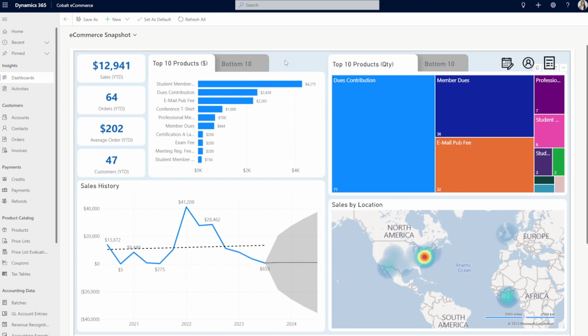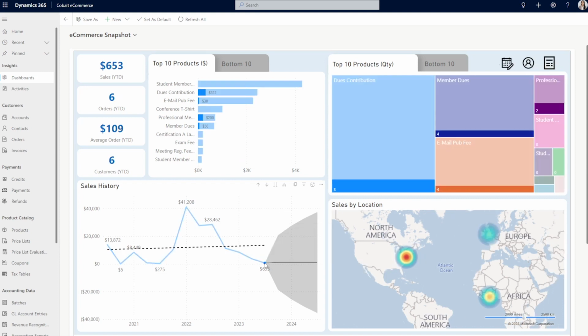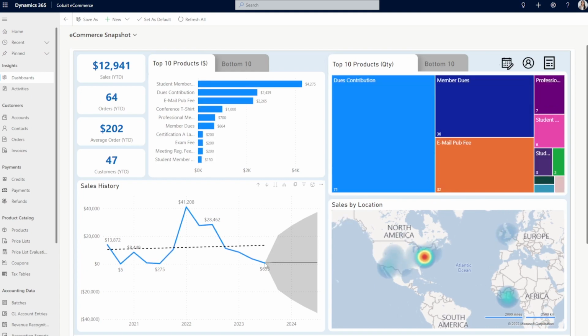All Power BI dashboards are interactive, and this one is no different. Using the sales history visual, we can pick a specific point in time and see a focused-in view of your e-commerce trends at that point in time. Now that's what we call efficient.